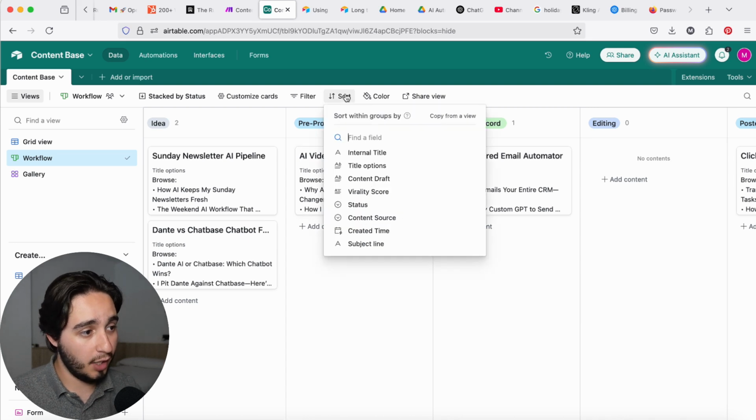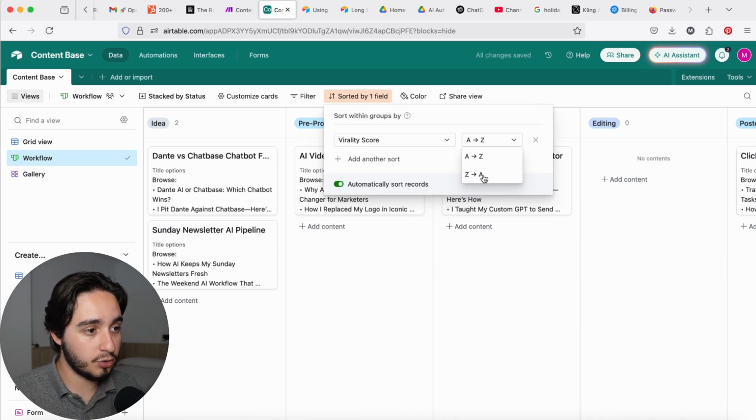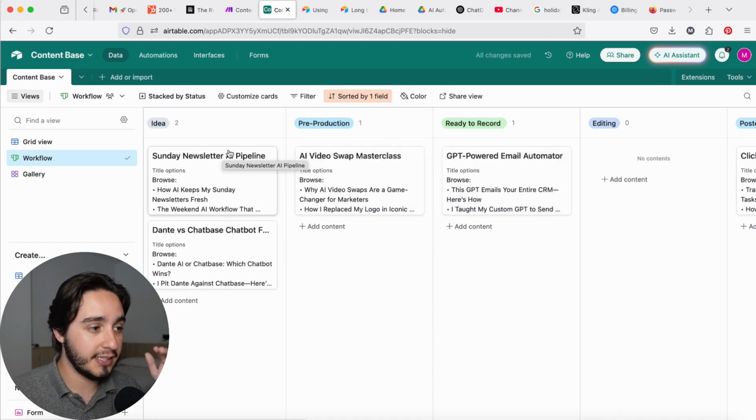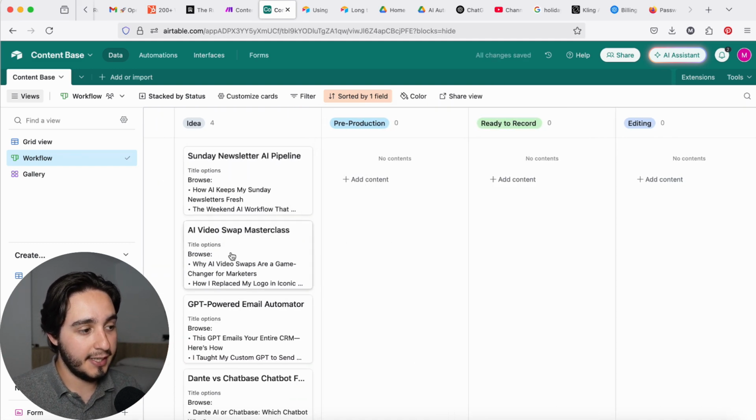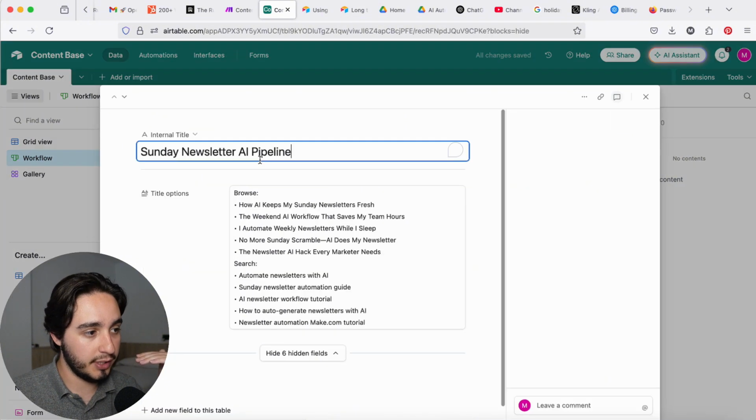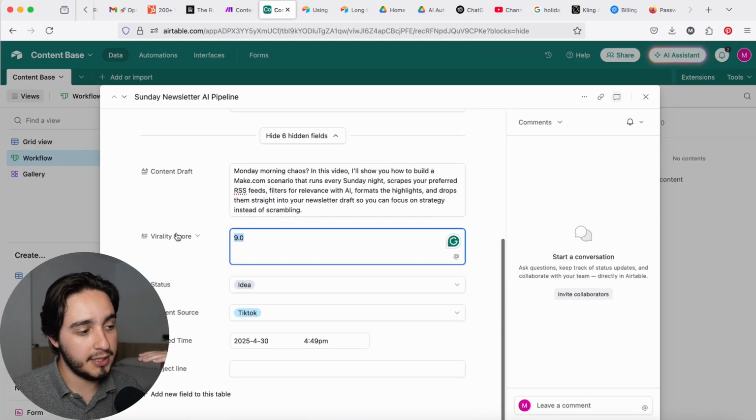And you can sort this by however you want. For example, we could sort this based on the virality score and sort this in a descending order. So everything that's on top is the ones that have the highest virality score. And you'll see that as soon as I put everything on the same list, the ones with the highest virality scores will always be at the top.